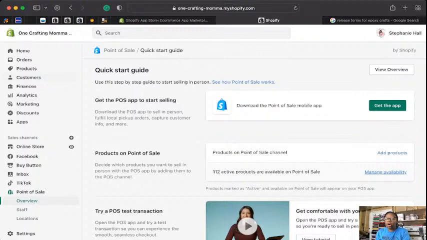Okay. Also, from that point of sale option right here, you can actually go in and manage which products are going to be shown there and which products will not. So anything customizable, I tend to have off of my point of sale.